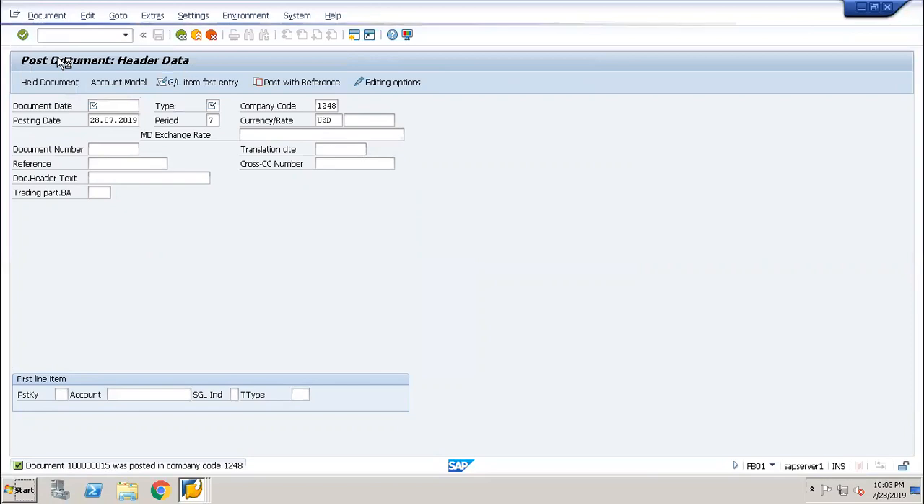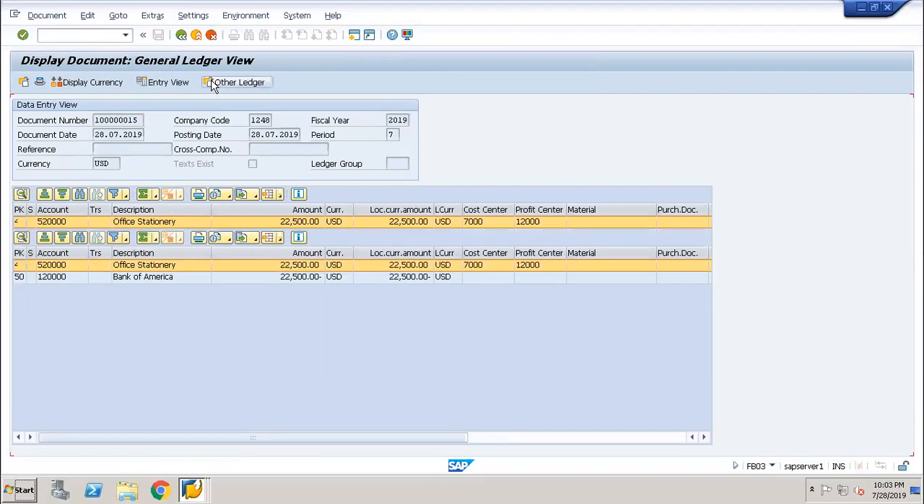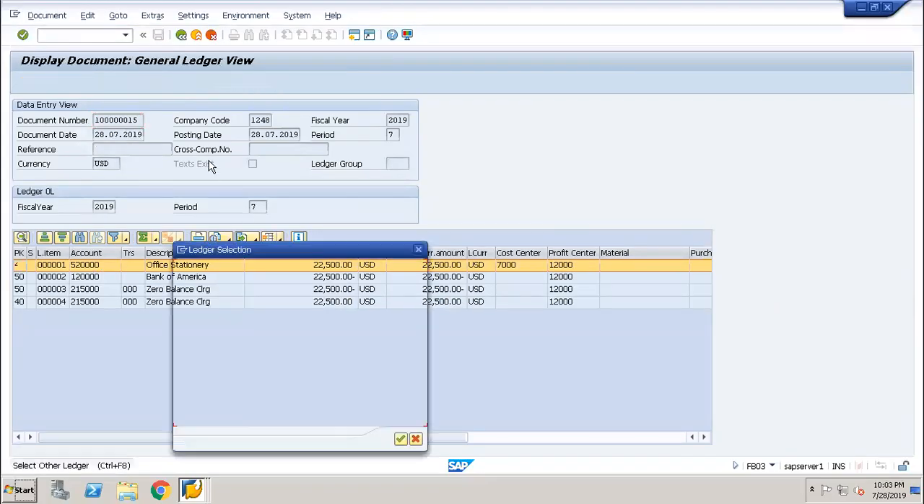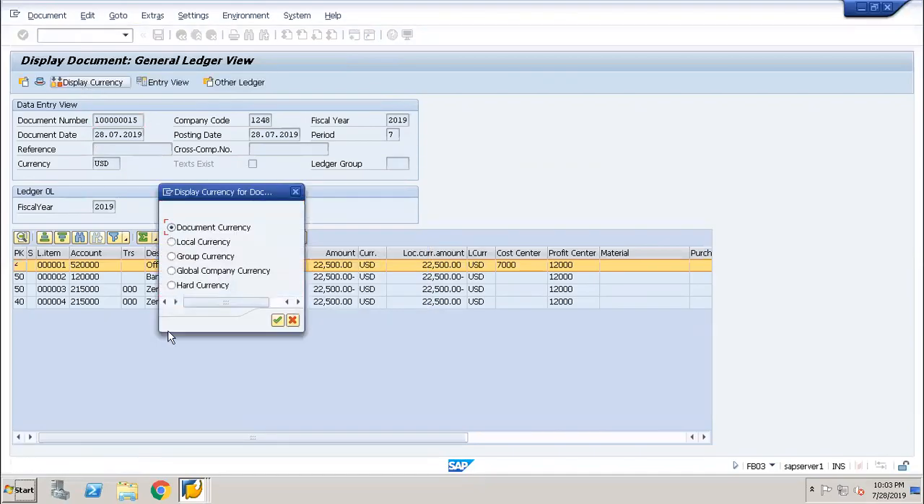I'm just displaying. In the case of change, you can change only the data relevant to text, or payment terms, or assignment, those things. You cannot change cost center, you cannot change the amount at all. So you can see here in the general ledger view, of course, you can see in all other ledgers. But if you see the currency, you can see now document currency, local currency, group currency, hard currency, and global currency. On what basis you can see it is based on 0L.